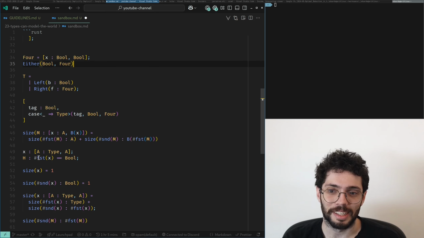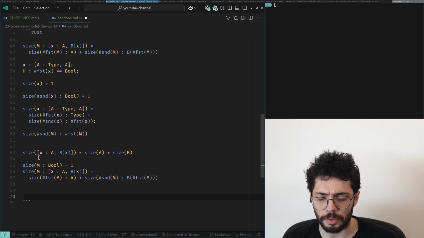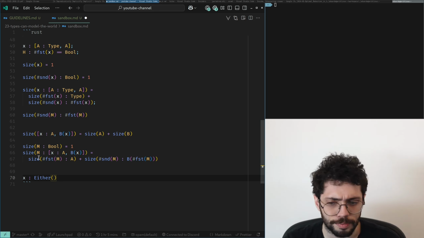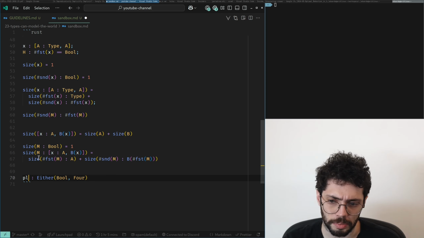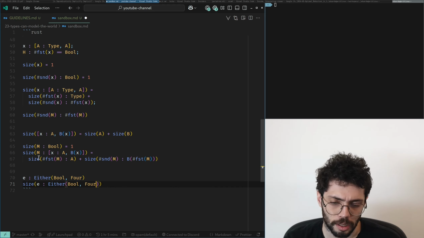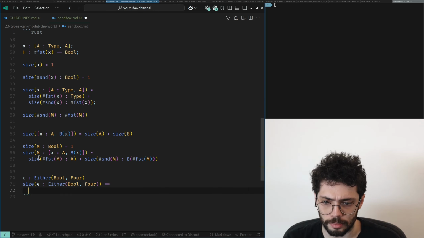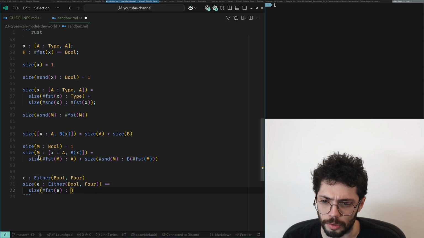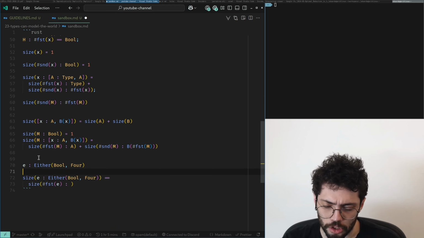Now let's look at the either case. Remember, the either case was something like this. So now let's say that I do have an either that is either bool or for. So I'm going to call this E. What is the size of E? Well, either is bool or for. Here I can go and just expand this, I need to actually expand it because otherwise it's going to be hard to visualize that. So we know that E is this.